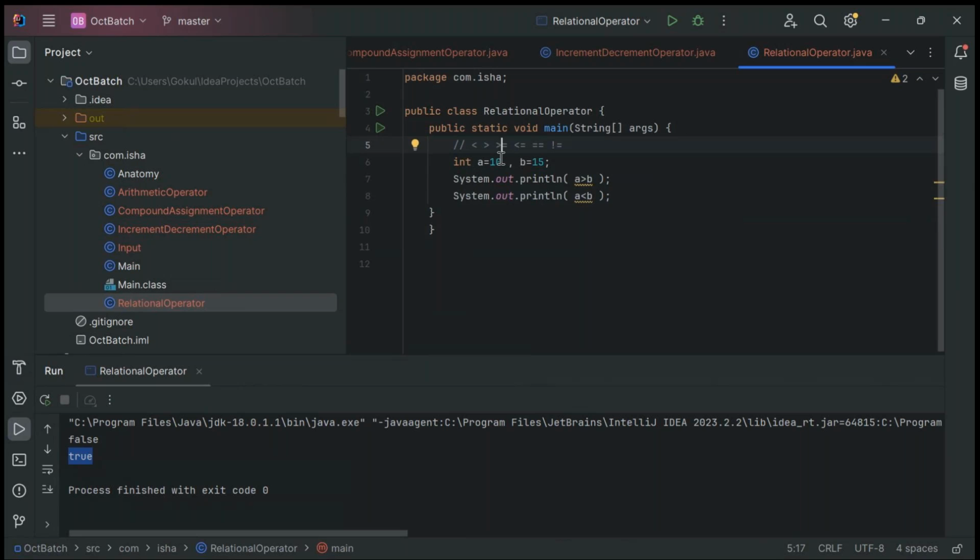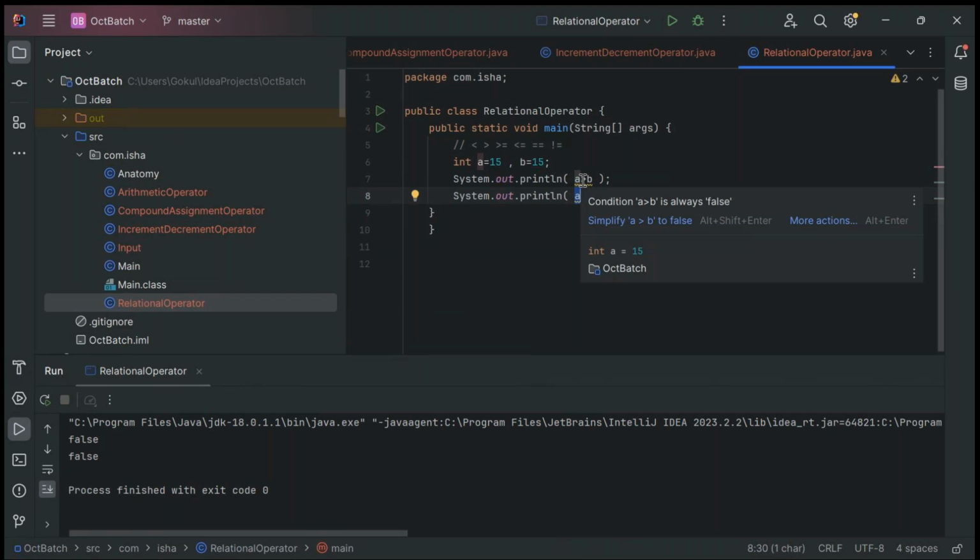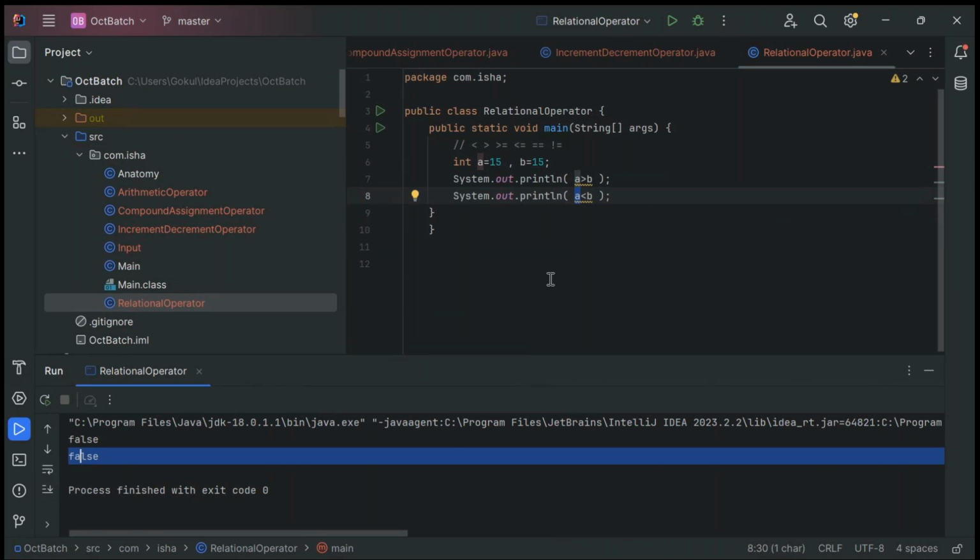I will take this example and change the value now. I'm going to give something like this: A equal to 15 and B equal to 15. I'm going to run this program and see what output I'm getting. In both the cases I'm getting false because it is neither greater than nor less than. So it is returning a false output here. But I'm using the third operator, for example, less than equal to.